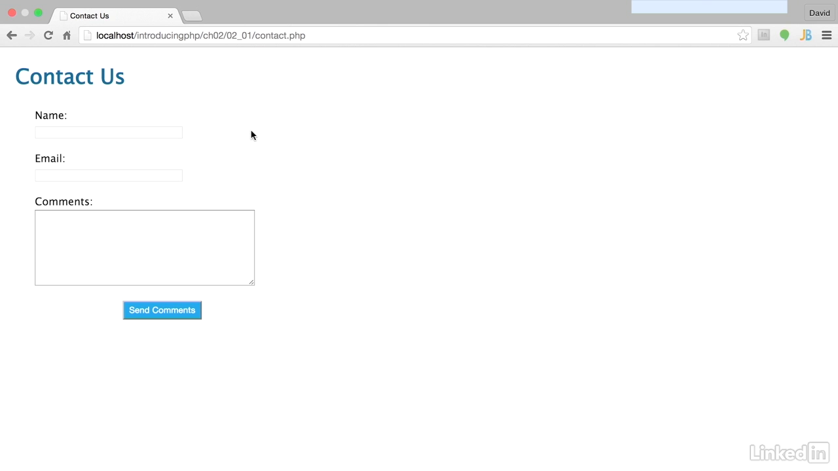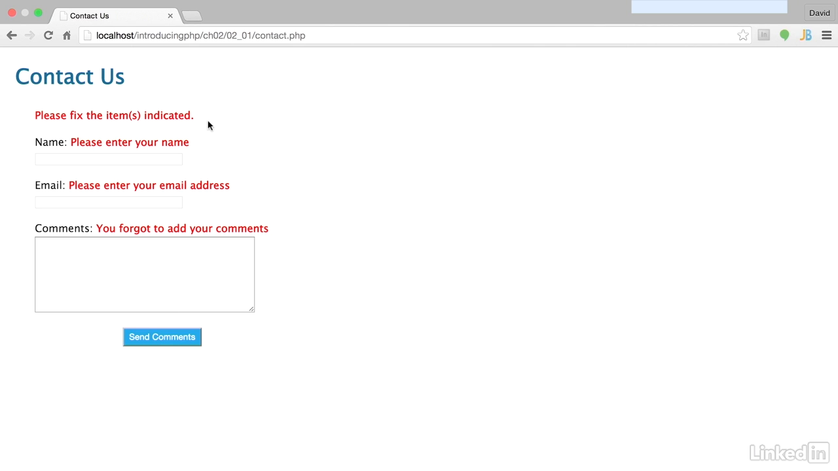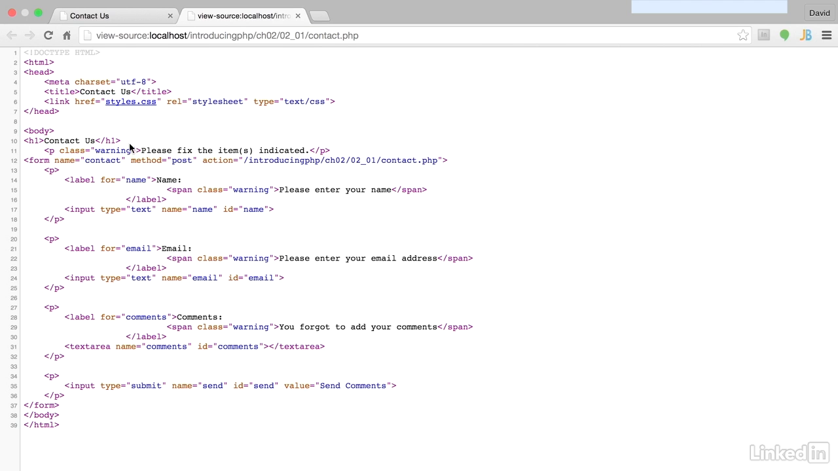The paragraph is completely hidden. It's been hidden by those PHP commands. But if I try to submit this form without filling in the fields, let's do that. The paragraph is now displayed, as are these other error messages. But let's take a look at the page's source code. There is that h1 tag, and it's immediately followed by the paragraph with the class warning. "Please fix the items indicated." There's no PHP code in sight at all. It's just HTML. That's because PHP is a server-side technology. The PHP code remains on the server, and after it's been processed or parsed, it outputs text and HTML.